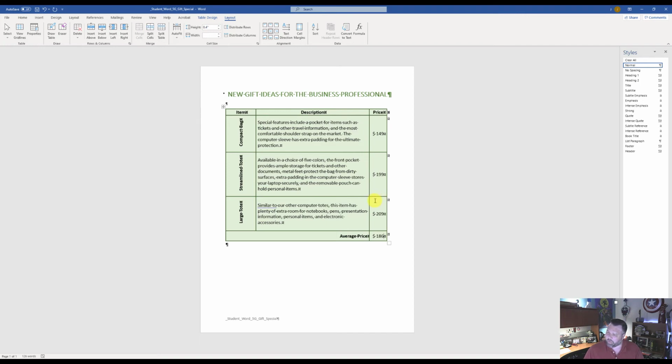It wants us to apply bold, so let's go ahead and highlight it and hold down Control B for bold. Make sure you get that dollar sign in there too. You want to make sure the dollar sign is bolded as well. And we are done with step number 11.